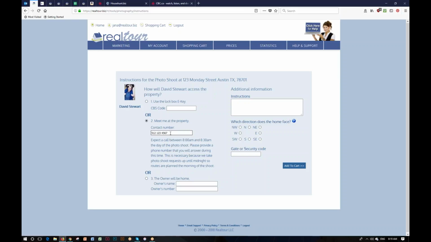And you'll notice in this field, my phone number is already auto-populated. So this is just one example of where our system will auto-populate information that you filled in under my account, to save you time. I can also type in these fields and add a different phone number. But if I'm in a rush, the system auto-populates my mobile number in here because I filled it in under my account. Okay? Or maybe the owner will be home and I can tick this and put the owner's name and number.